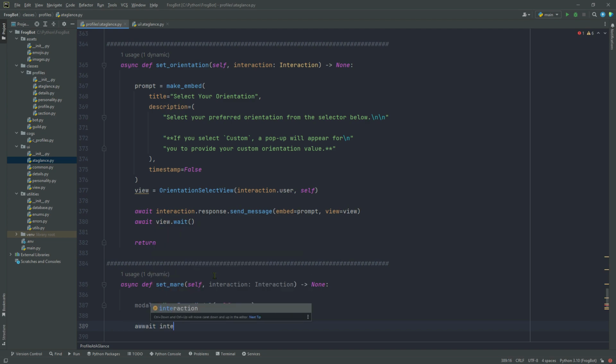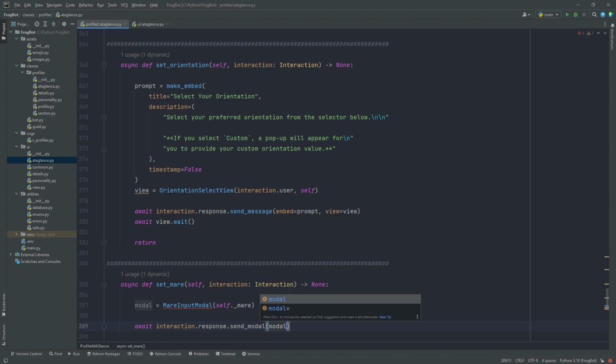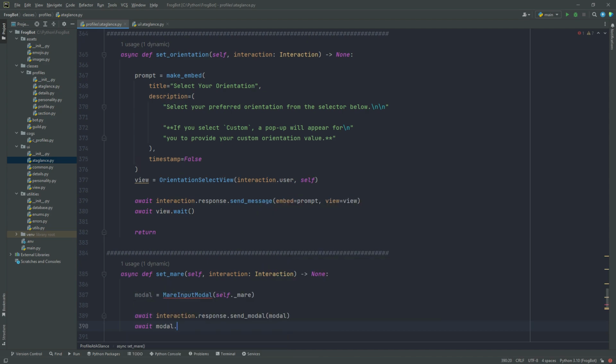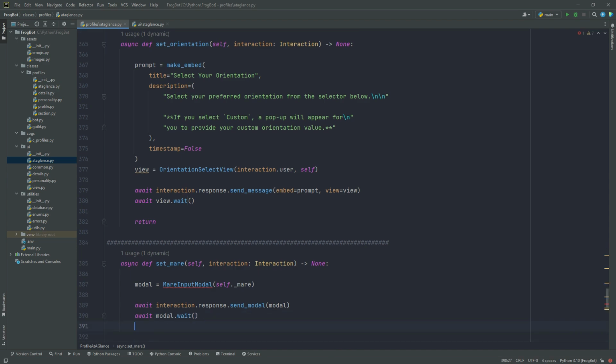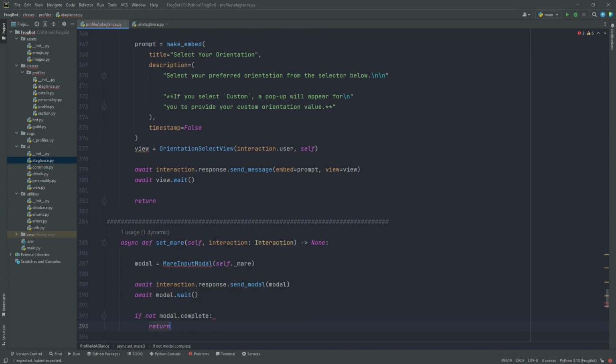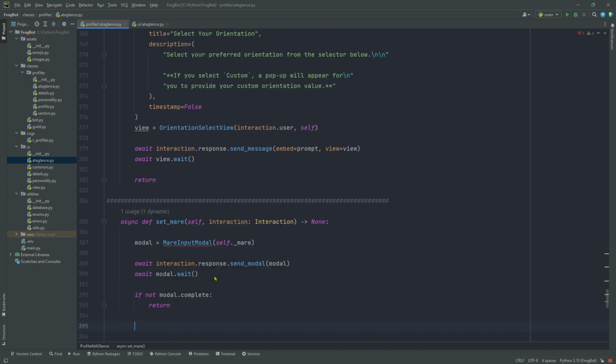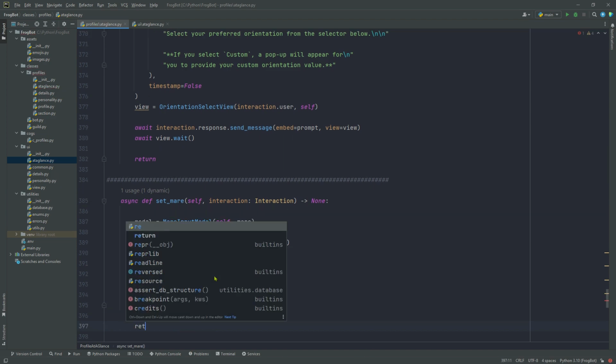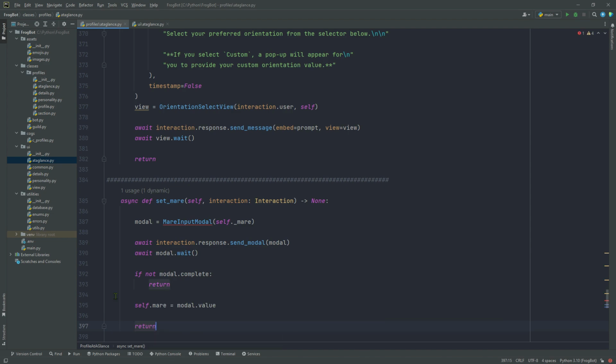So await interaction.response.send_modal, and drop in the modal, await modal.wait. Then, if not modal.complete, we can just return from here. Otherwise, self.mayor, the property, equals modal.value. And we are done with that function.